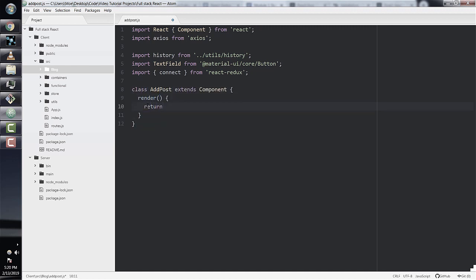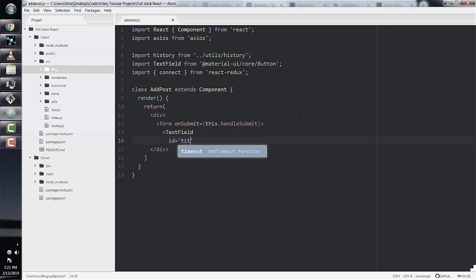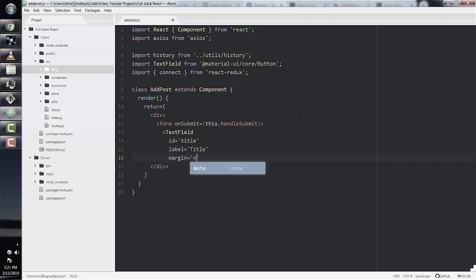And then let's start off with a form with an onSubmit event, and it takes a function of this.handleSubmit, and we'll set up this function after setting up the form. And then we need our first text field, which will be the title of the post, and this can be TextField, and then it takes 3 attributes of id, which is title, label, which is also title, and then margin of normal.